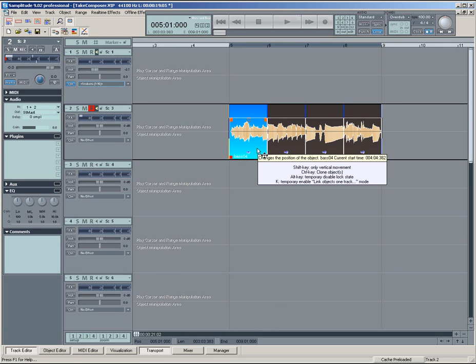Anyway, that was a basic rundown on using the take manager and the take composer in Samplitude.